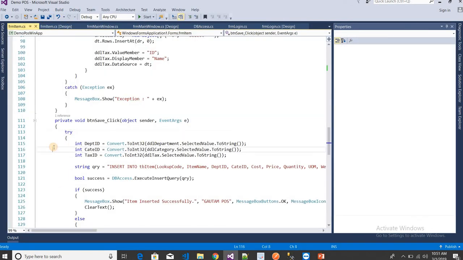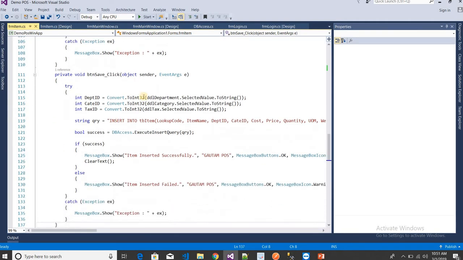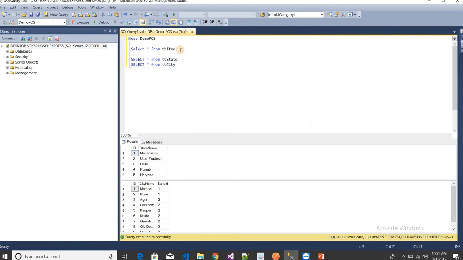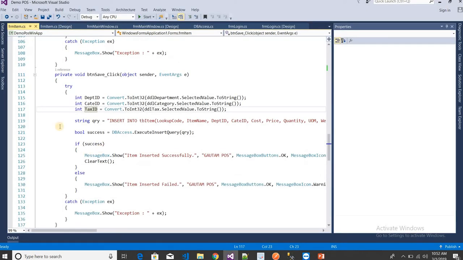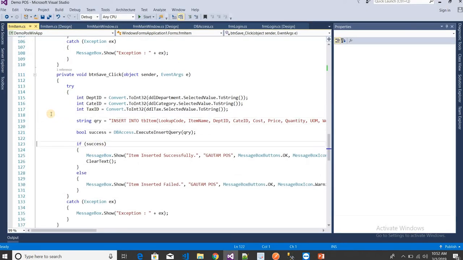Save button code. So first I need these drop down list IDs: get department ID and category ID and text ID. So I want to save into the item table like this. Now you can see I have only the 5 items, and the last ID will be the 8. So what I want to do is show you how we can add this.